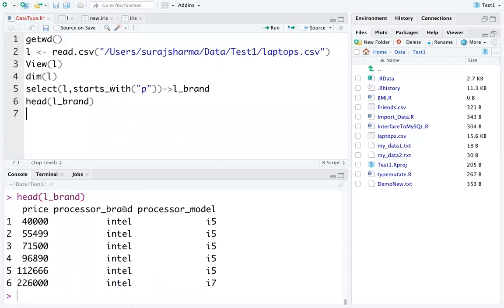So processor, price, processor brand, and processor model. See, only three columns have been selected starting with P. So these types of queries we can perform. We can also perform some more sorts of queries using the filter. Select is for selecting the columns, and filter is for selecting the rows.